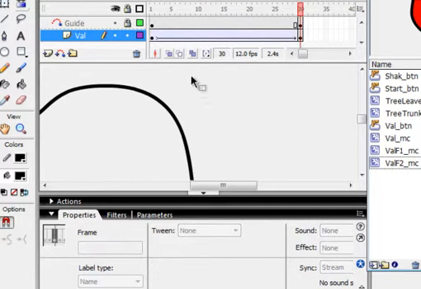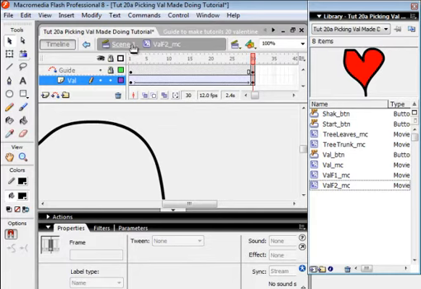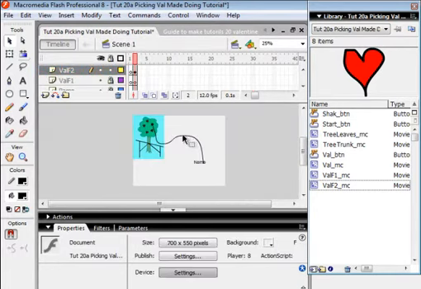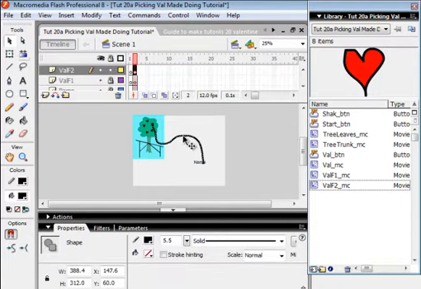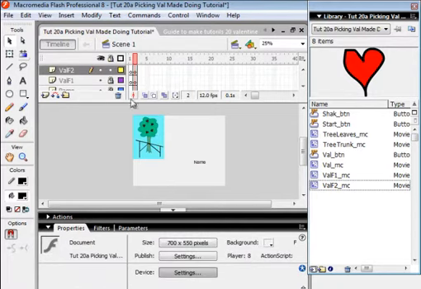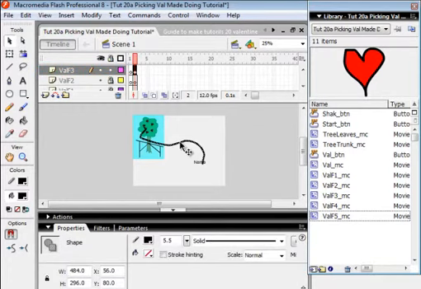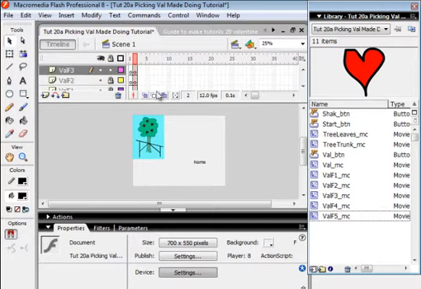I'm going to stop. Going back to scene 1. I'm going to double click, make sure that's highlighted. Delete it, and I'm going to do Val F3, F4, and F5. I have all my movie clips made, Val F1, 2, 3, 4, and 5, and I'm just deleting this last temporary information.